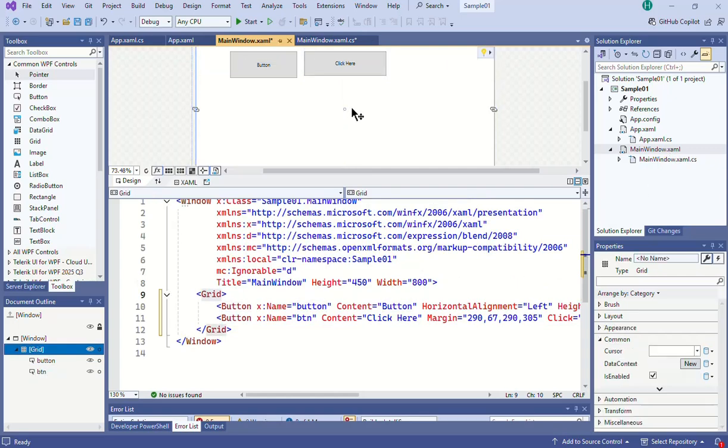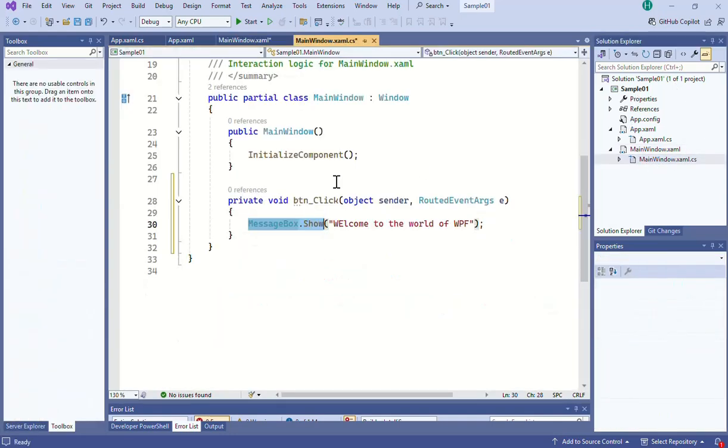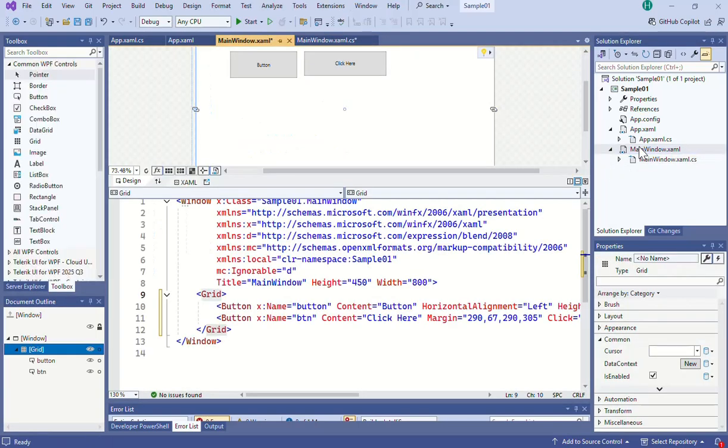So one is canvas, second is control area, third is XAML area, fourth is solution explorer. Let's move on to the fifth area, that is the code behind. But there is one more area, that is the property window. Sometimes it is required. Now click this, meaning the window.